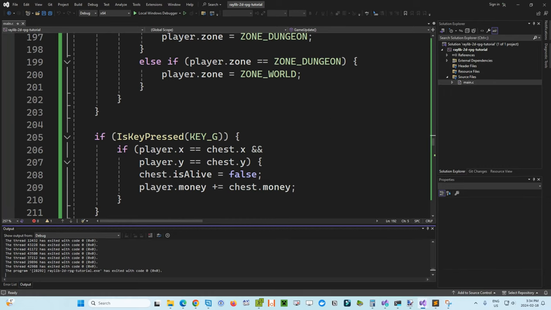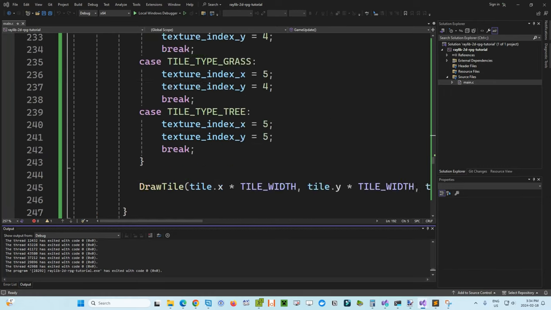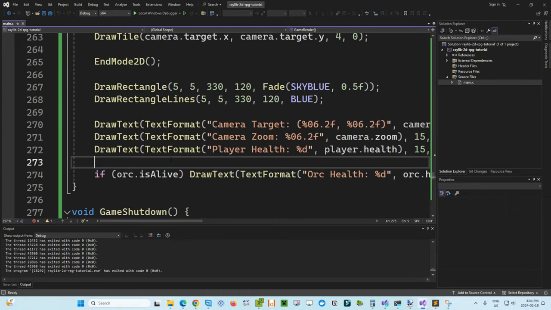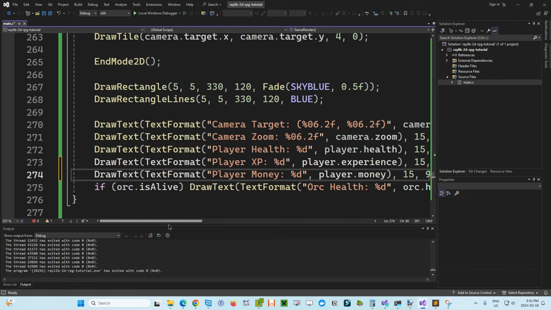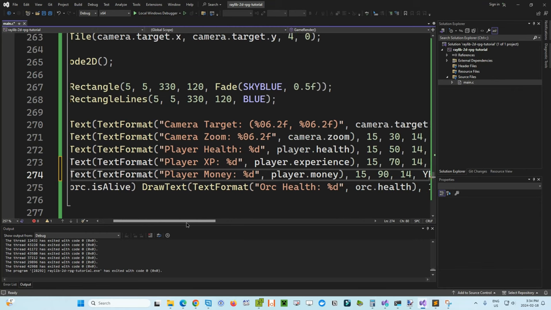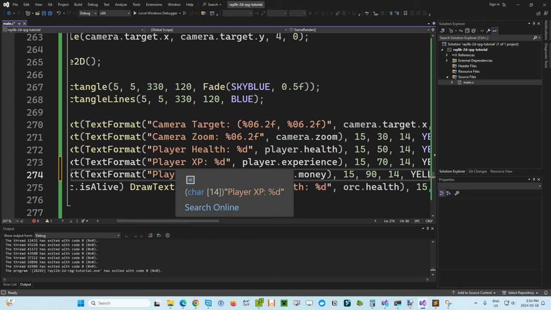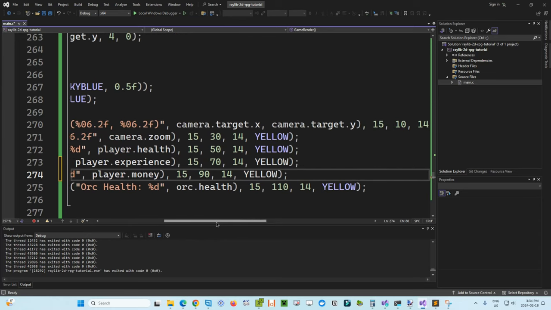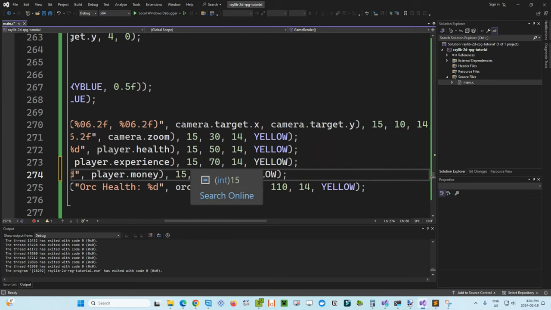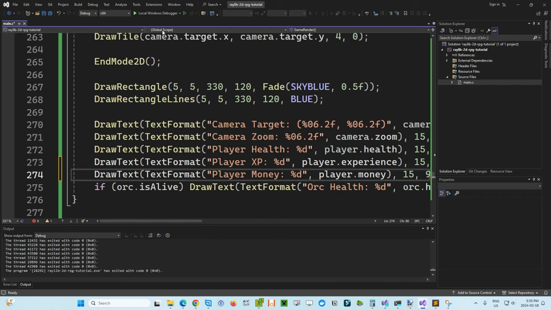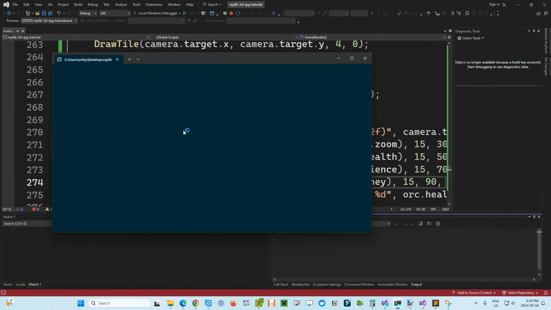So let's display our player money in our draw text section here. Let's add two new lines, player XP and player money. So we want to draw text using text format of our player XP, converting our player.experience into the string. Same thing with our player money. And then we're going to be drawing them at X and Y of 15 and 70, font size 14 to match everything else, and font color yellow. And the money we'll be drawing at X of 15, Y of 90, font size of 14 and yellow. So let's go back and run this and see how we've updated the display.